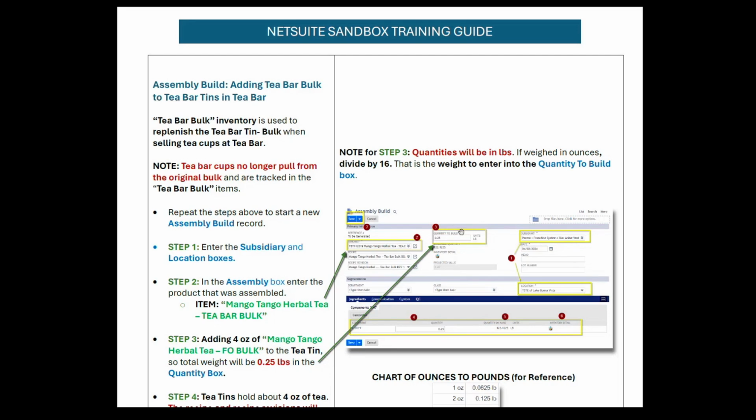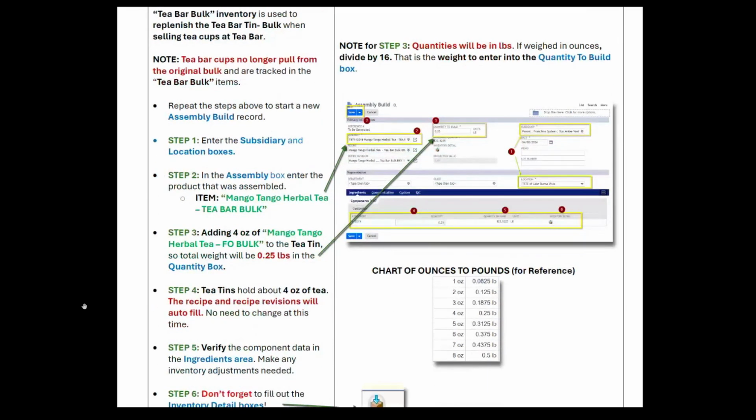So at most, maybe the total weight that you add to it will be in pounds 0.25, which is 4 ounces or a quarter pound. And again, anytime you're dealing with bulk numbers in pound weights, it's going to be portions of pounds. So if you're weighing in ounces, you want to make sure to divide by 16. So you're going to repeat all the previous steps to create the assembly record. You're going to ensure that you add your subsidiary and location information.